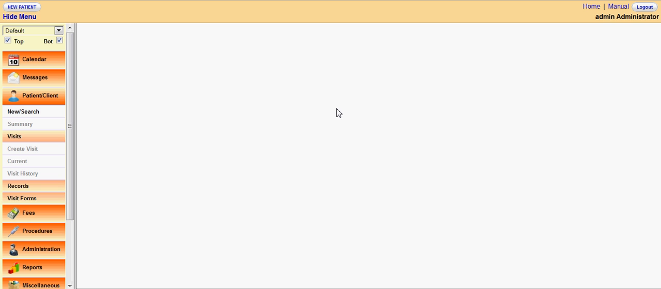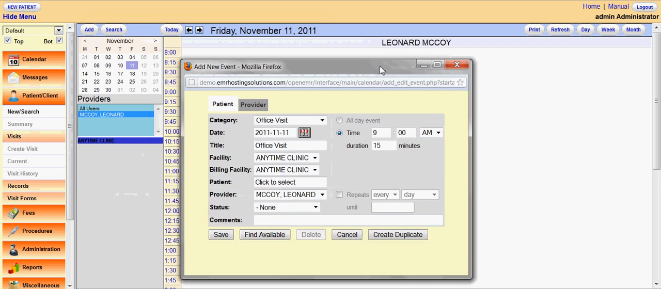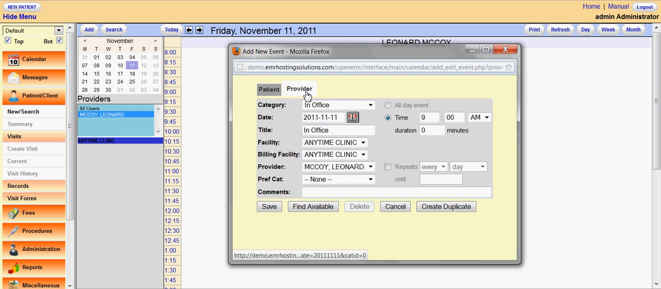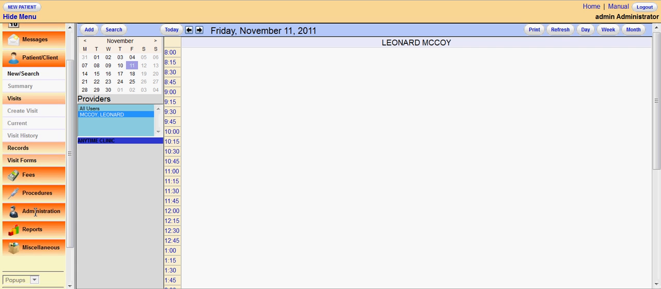And we go back into the calendar section. Now, let's set up some clinic hours for Dr. McCoy. As you see, this is set up for both patient and provider. So we're looking for provider. And then in the category, we have in-office, you can set it up for lunch, out-of-office, reserved, and vacation. This is going to work for 99% of the clinics, but if you do need to change anything, that is done down in administration.